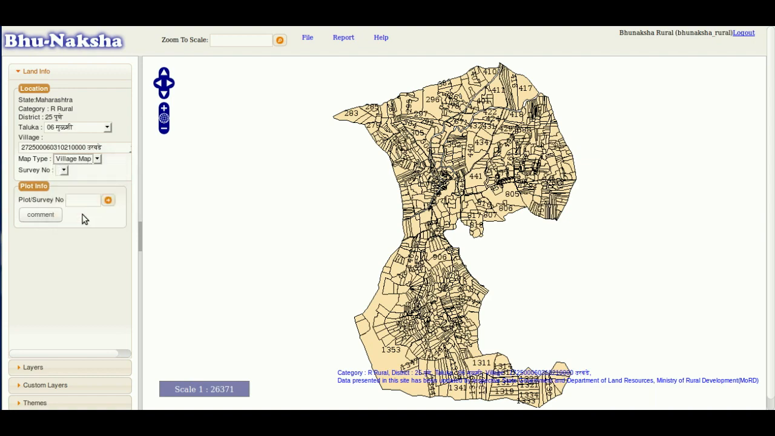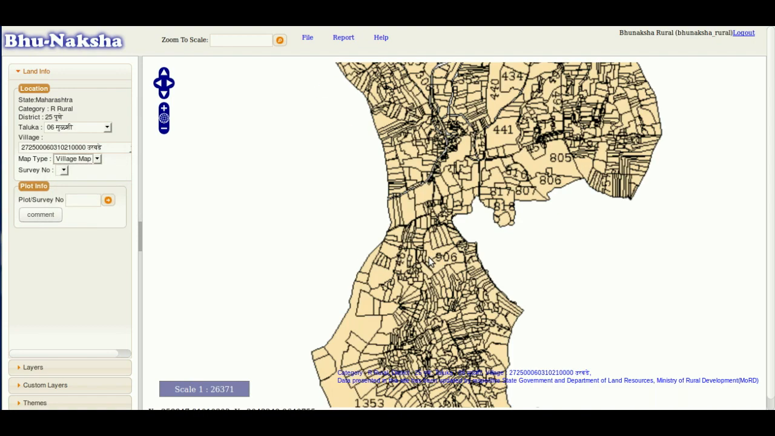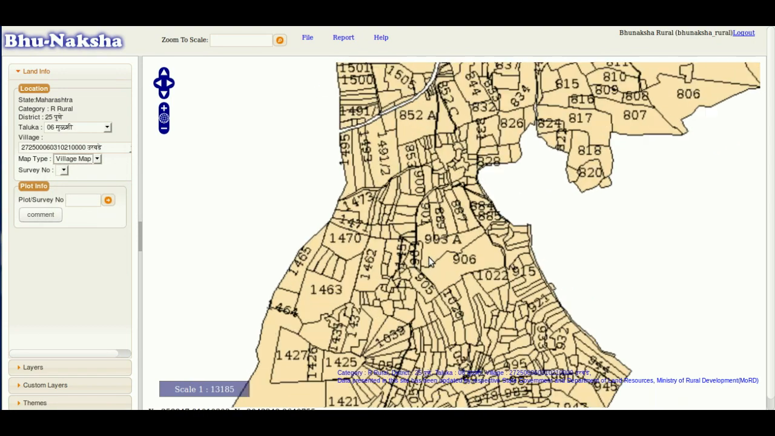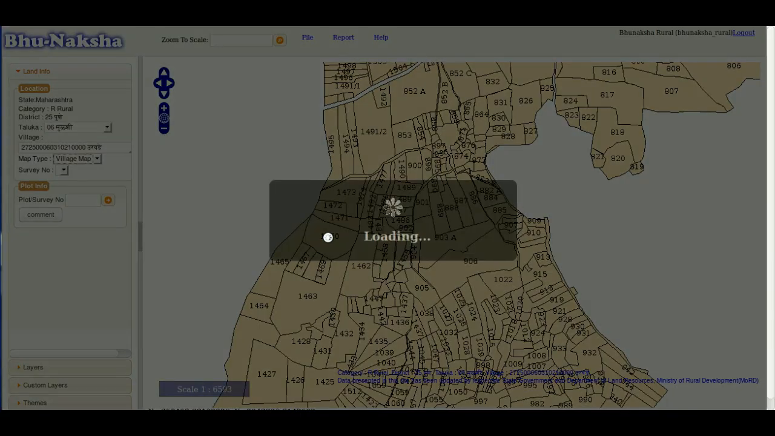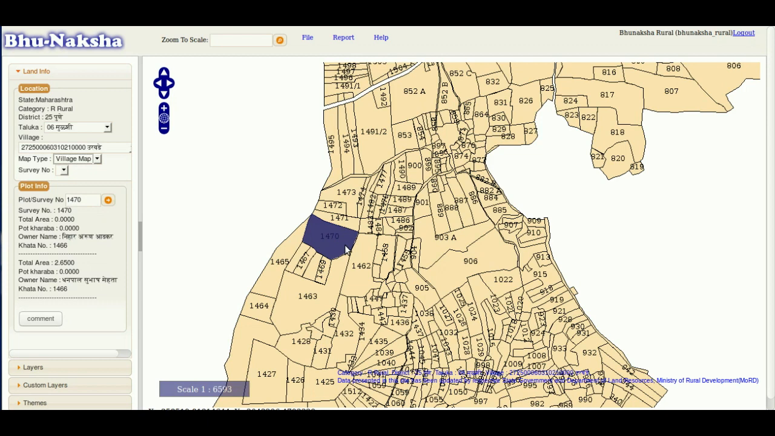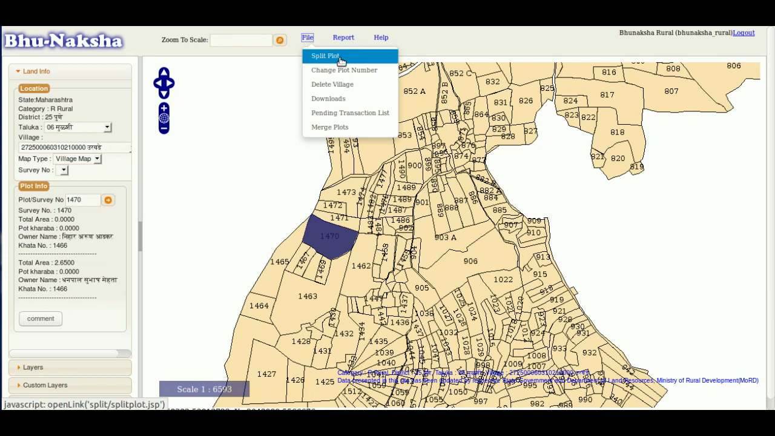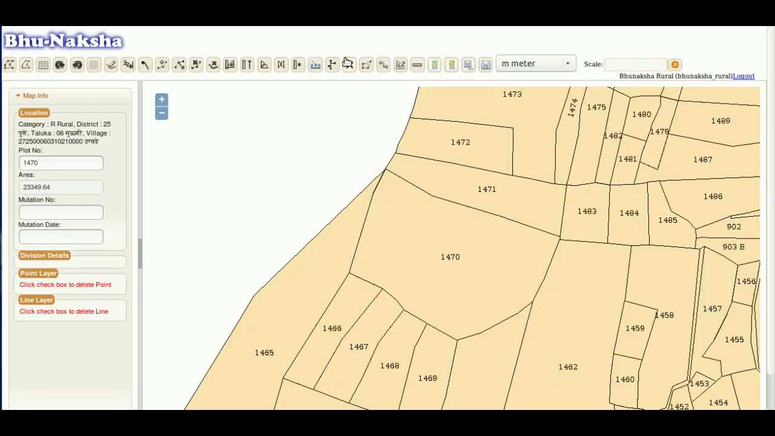Select the village, and select the plot which you need to split. Now in the file menu option, there is an option split plot. Click on this option. It will open that parcel in a separate window, a separate split window.